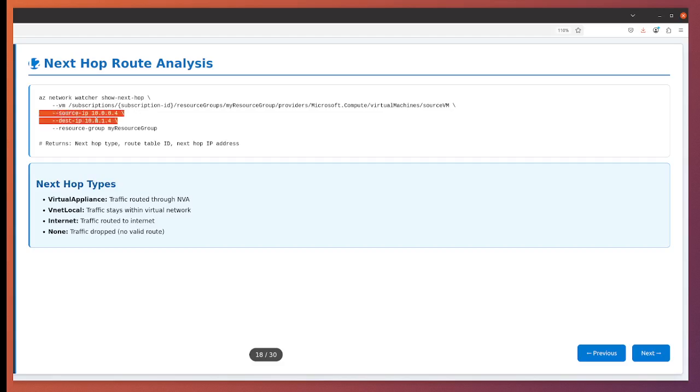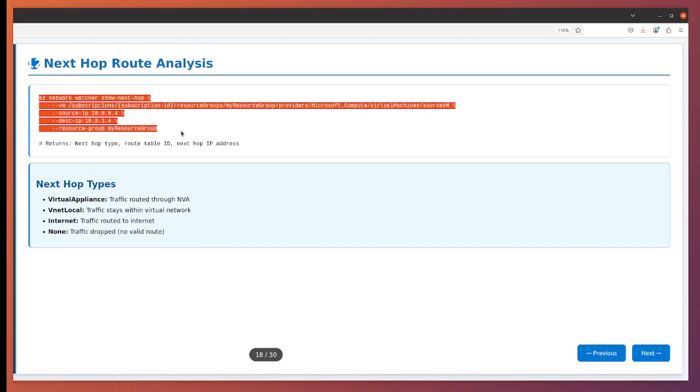The command shows the next hop type, the route table that made the decision, and the specific IP address traffic will be sent to. This helps validate that your custom routes are working as expected. If you're having connectivity issues, this tool quickly shows whether it's a routing problem or something else like NSG rules or firewall configurations.